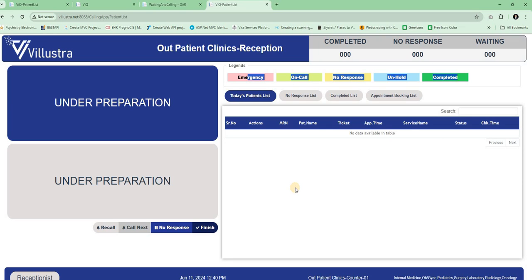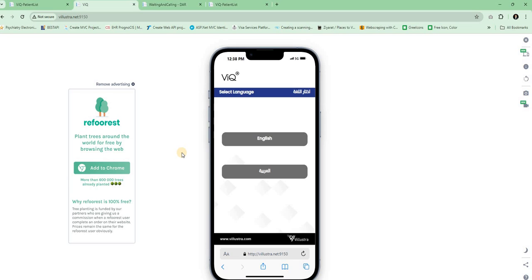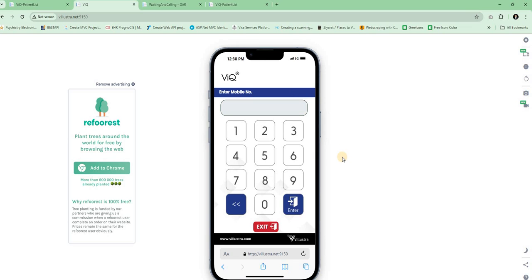Okay, let me check in one patient from the mobile application. I open the mobile application. This application is multilingual, actually English and Arabic, but languages can be added. We can add English, Arabic, Chinese, Urdu, or Hindi, whatever the requirement is. Okay, I will choose English.